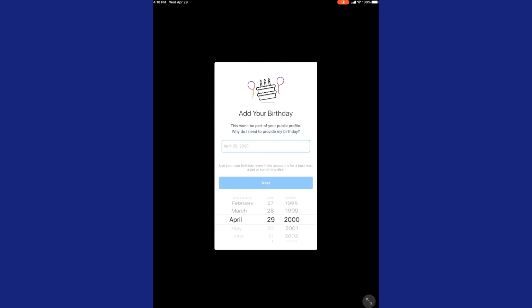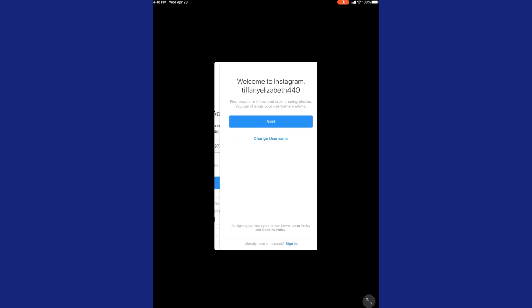We're going to add our birthday only because, first of all, Instagram needs to know that you're of the legal age to use this app. Secondly, if you get locked out of the account and need to confirm that it's you, this is another way you can do that. So you just scroll around here to find your birth date and click next.